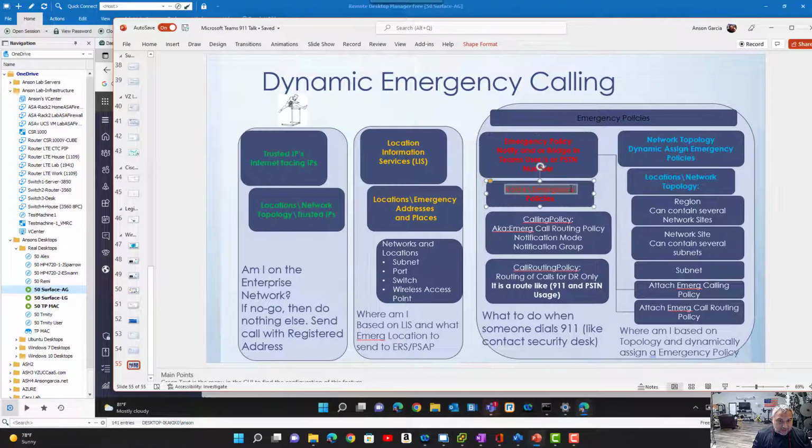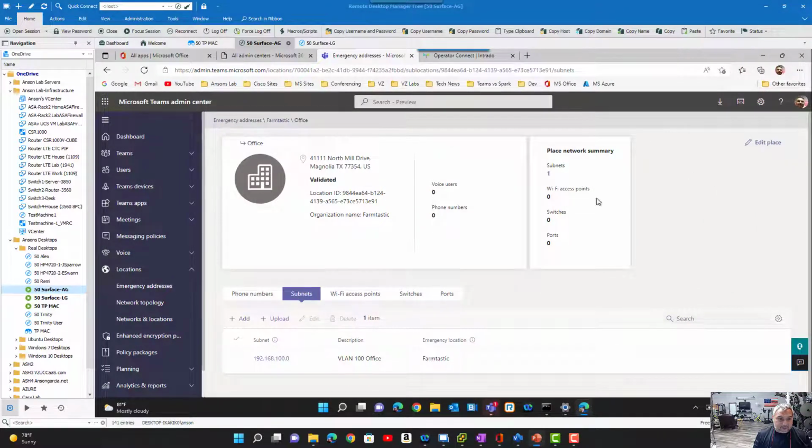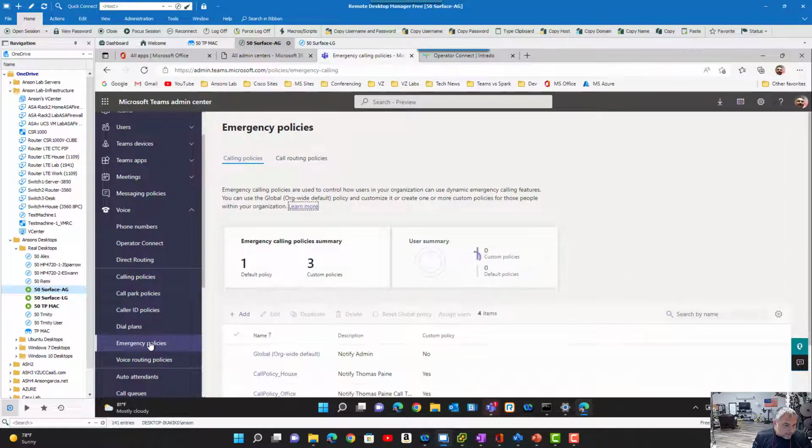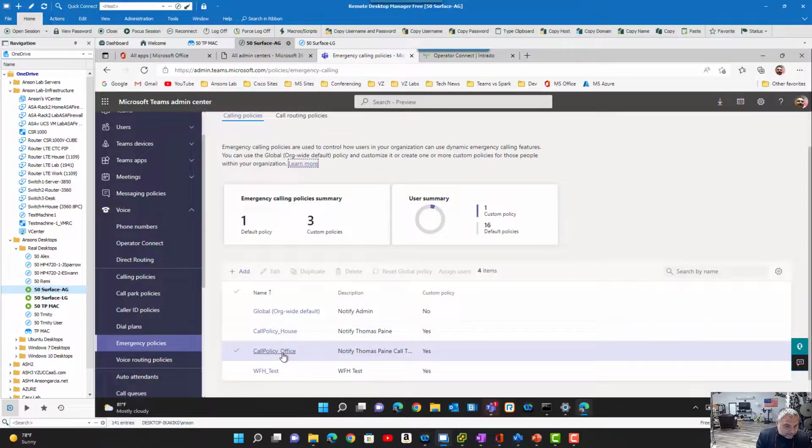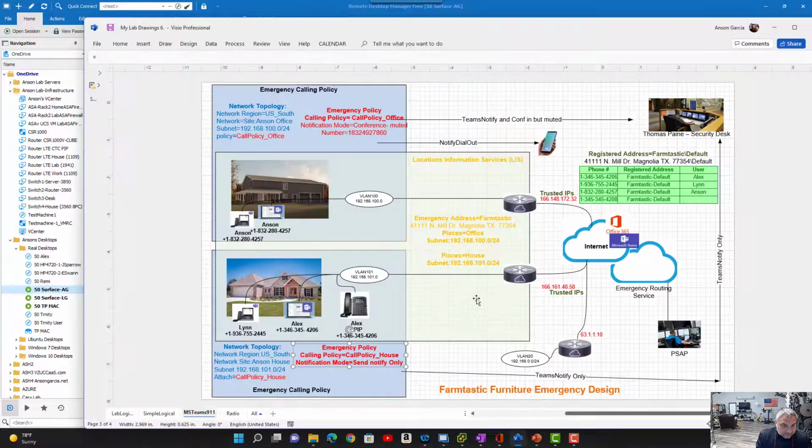Where do we go? We go to Voice, Emergency Policies. All right. So let's go configure that. It's under Voice. We're going to go to Emergency Policies. And then remember, we had two policies, Call Policy House and Call Policy Office. All right, let's look at Office first. We have a notify. We want to notify this number, and we want to Teams notify and conference in, but mute them, Thomas Paine, the security desk guy.